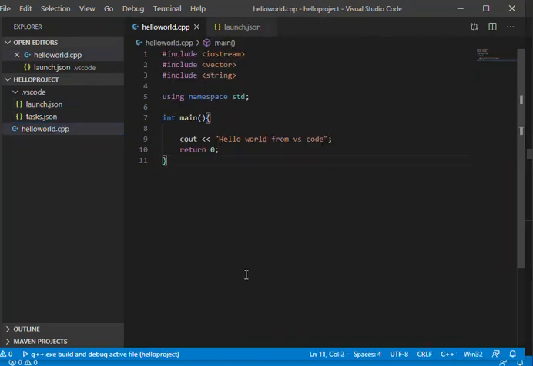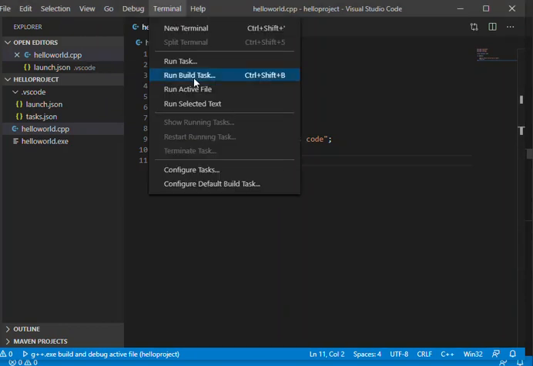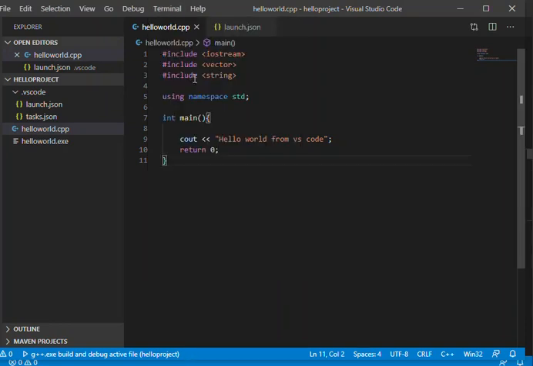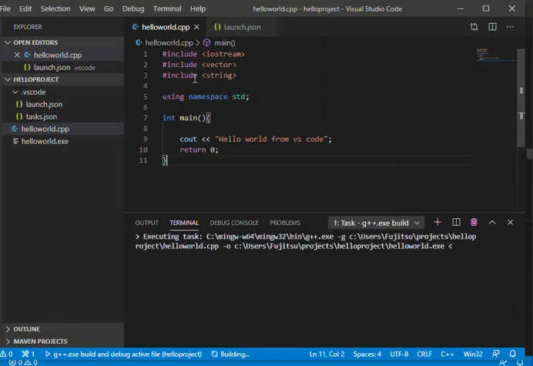To build it, we have to come back to the terminal, and then we run the build task. Actually, it will take some time for the whole thing to build up, so I'm just gonna pause it.